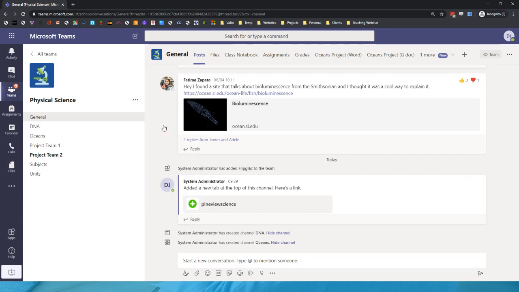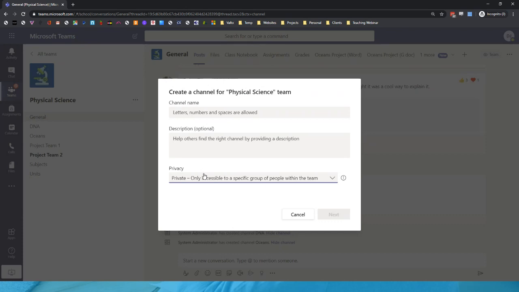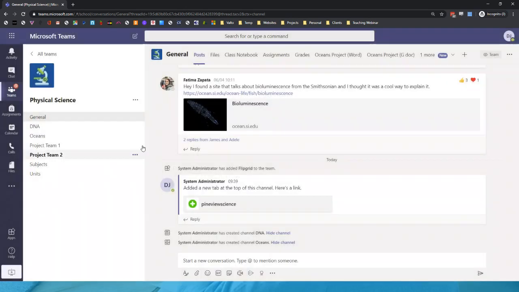I can also, just as an aside, create a private channel. So you can create a restricted section within a team. So perhaps you only want to add a few people into a channel so they can have restricted files. Perhaps other teachers could see that. Then we can do that and we can then restrict who has access. So private channels are very good for hiding some of that information and making it not accessible to everybody.